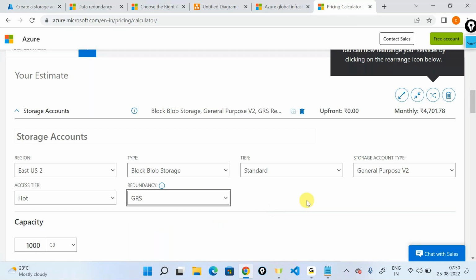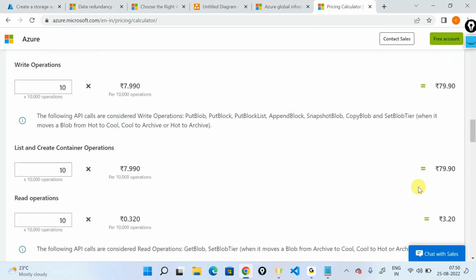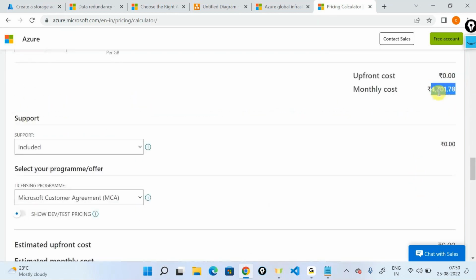Reason being, Microsoft is not only telling I'll store your data, Microsoft is also telling I'll keep your data available. I'll copy it into a secondary region, and also you can use the secondary region. That's the reason I'll charge you a premium cost of about 4701 rupees if you're going ahead and storing this. Again, if you calculate all these things, monthly cost 4701 rupees if you store about 1000 GB capacity.